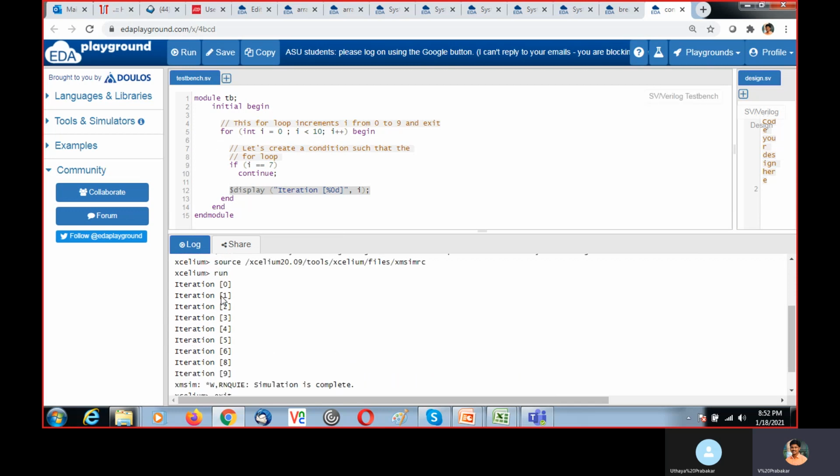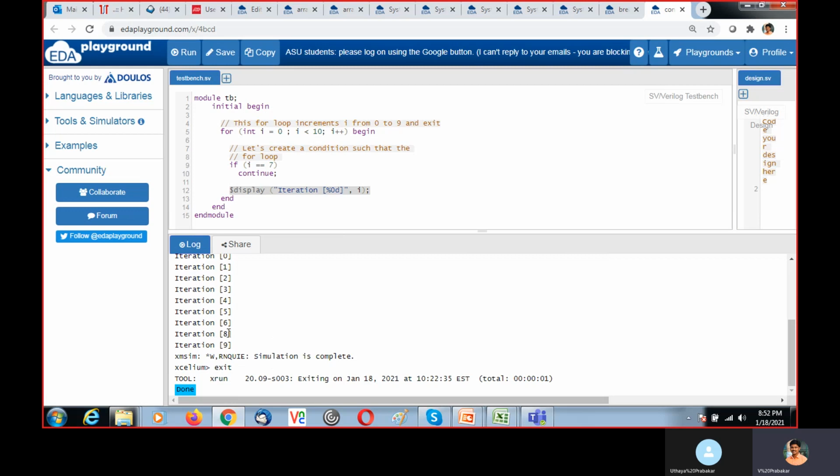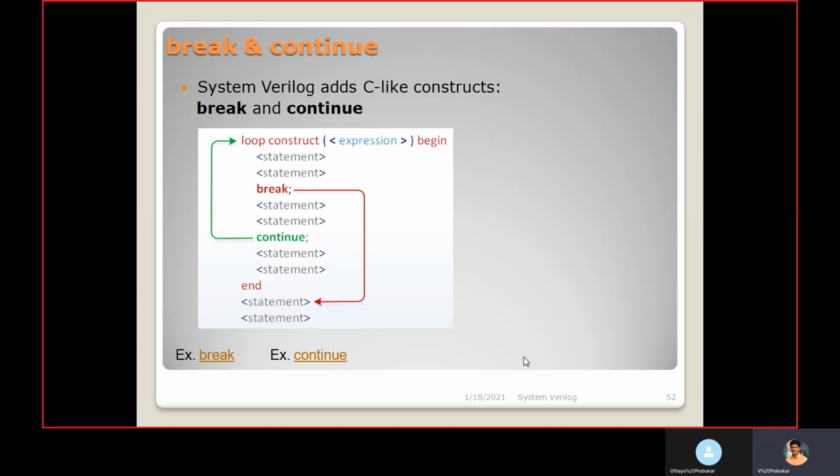If you see the output, iteration of 0 you are getting, iteration of 1, 2, 3, 4, 5, 6, but 7 is not there because it skipped this line due to the continue keyword and went to the next iteration, so we are getting 8 and then 9. This is the use of break and continue. This will be used in for loops. Okay, next we will see that.